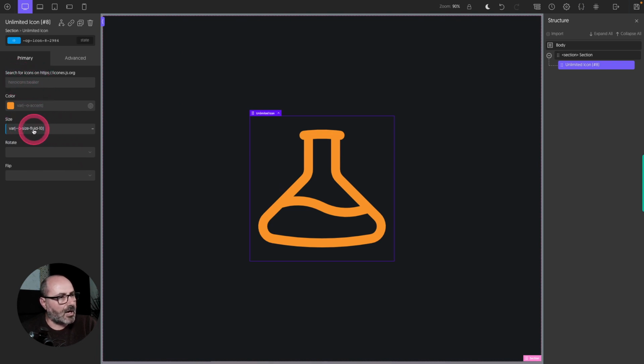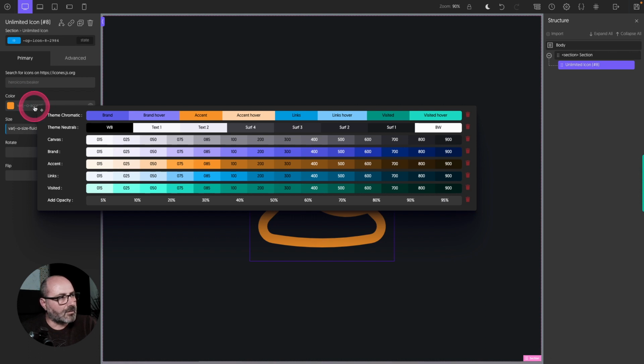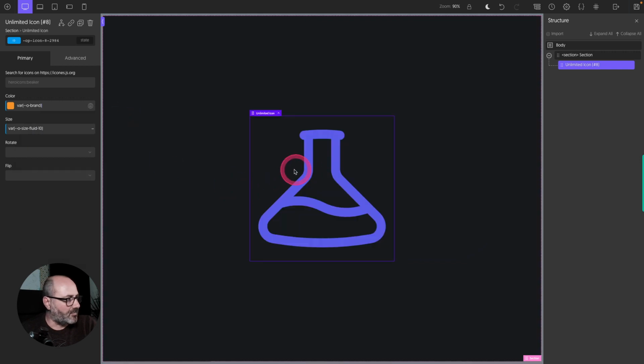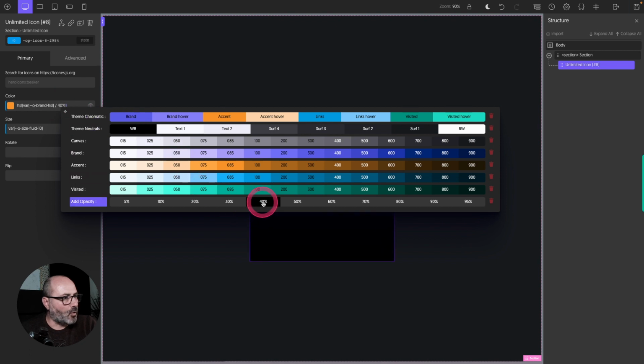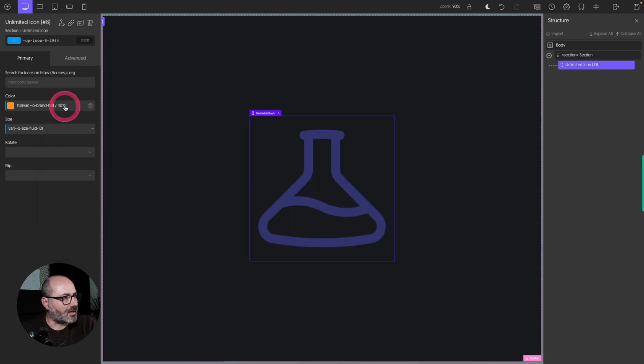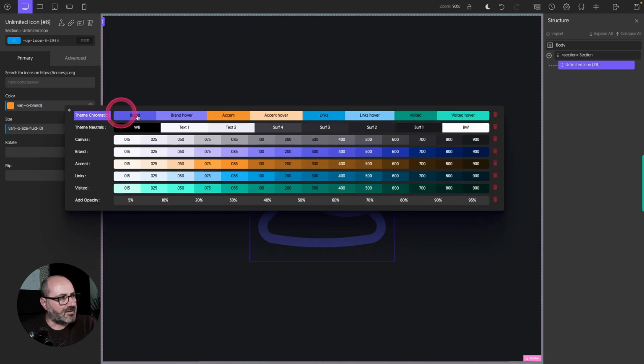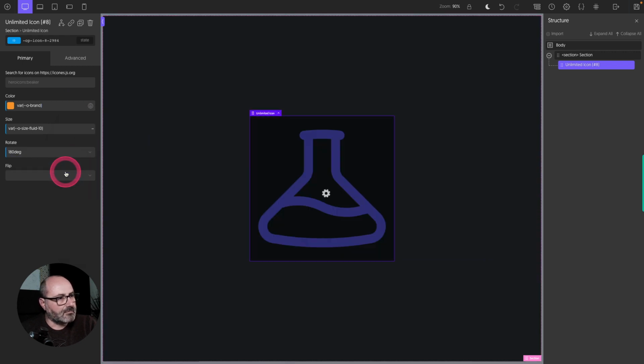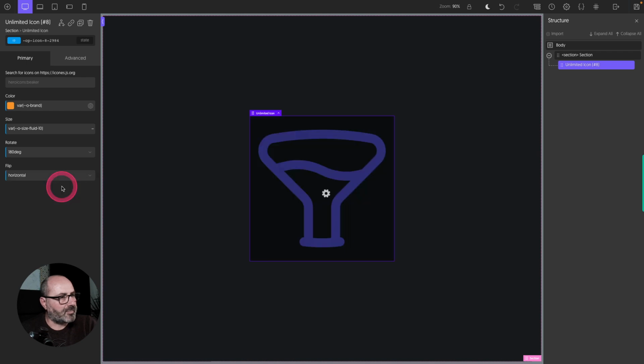You just saw how to set the size, the colors as usual, using OxyProps logical colors. Of course, your colors will be responsive to light and dark modes. You can, of course, add opacity to it. It will be 40%, but let's come back to my brand color. You can rotate the icon, and you can also flip the icon.